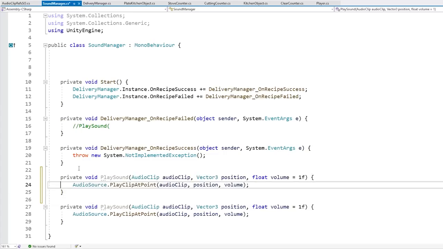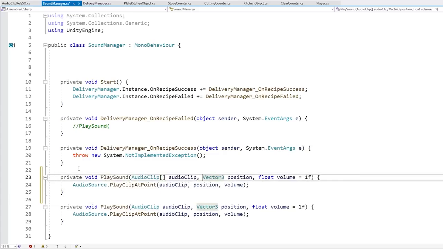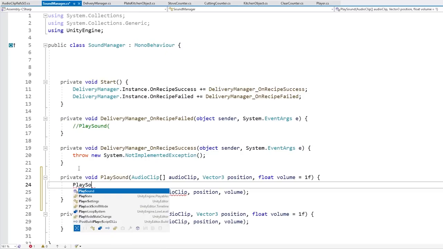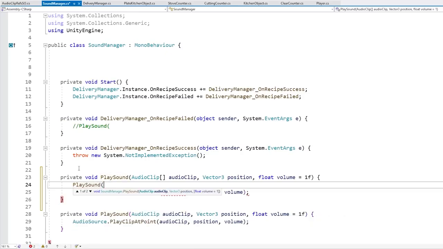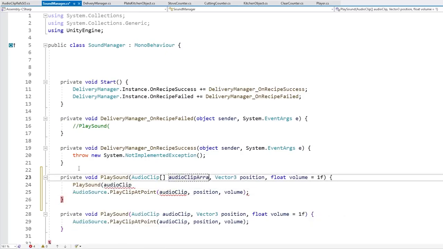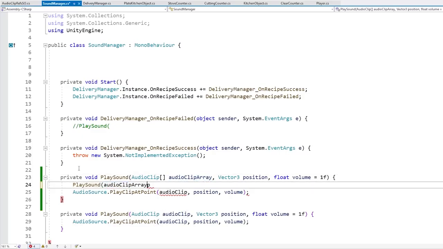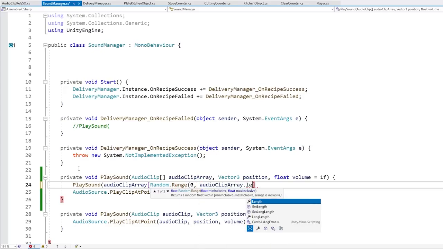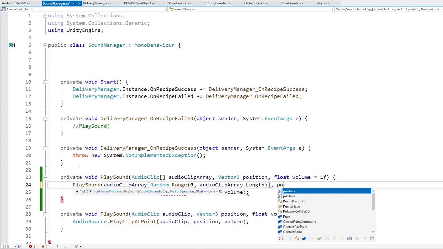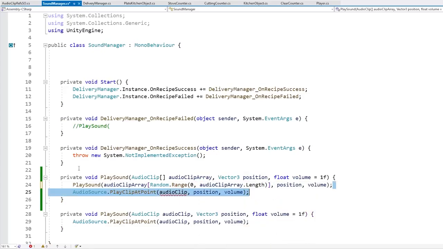Let's make one play sound, except instead of receiving an audio clip, it receives an array of audio clips. Then basically we just call the other function. So we call the other play sound function and pass in an audio clip from this array. Let's rename this audio clip array, and let's pass in an audio clip from here. So do a simple Random.Range between 0 and the array.Length. Pass in the position and the volume.